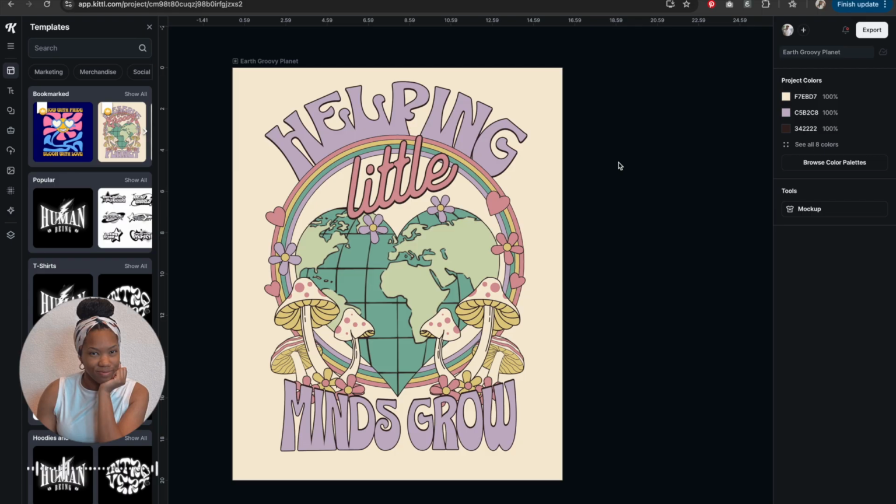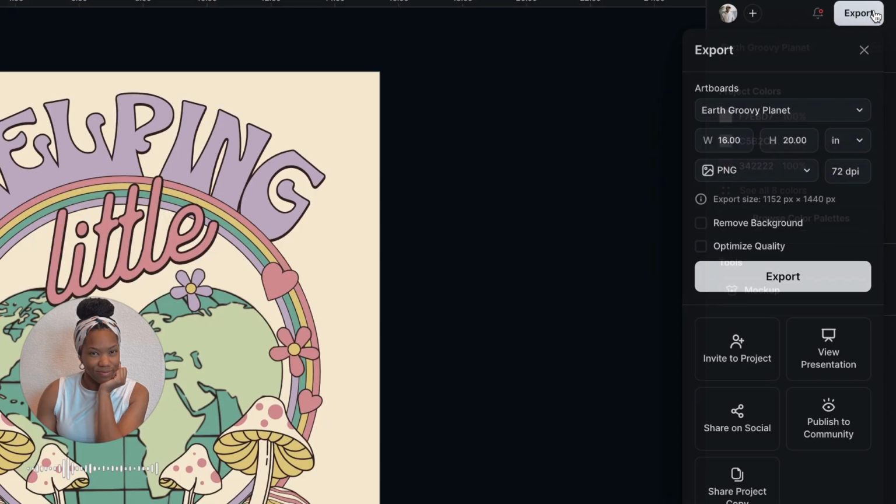So now I'm ready to save my design and mock it up. So let's go ahead and go over to export. And what you want to do is make sure it's 300 DPI. This is to make sure it's good quality when it prints out. 300 DPI, PNG. You want to remove the background, or else this whole background here will download right along with your image, and also optimize the quality. Then I'm going to hit export.